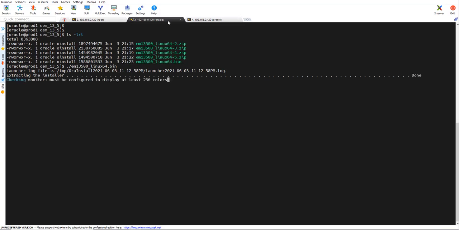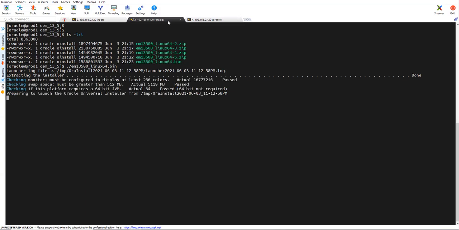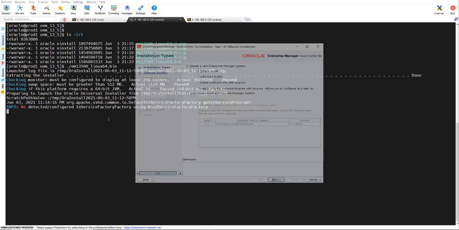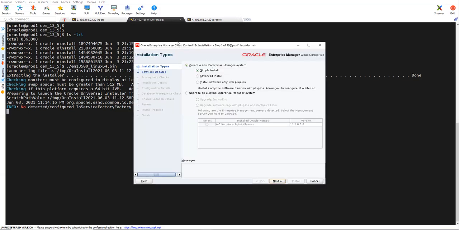And meanwhile, this extraction process finishes. So now it is launching the actual installer, through which we are performing the upgradation process. Okay, so here is the screen for the Oracle Enterprise Manager Cloud Control 13c upgrade installation. Basically, here we can see it has automatically picked up my 13.3 version of Enterprise Manager. Okay, so here you can see there are two options.